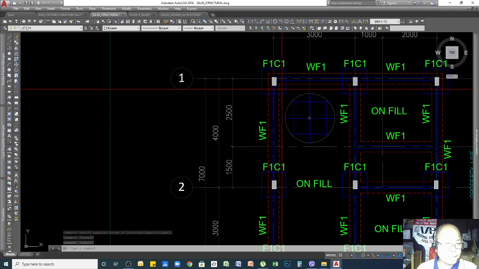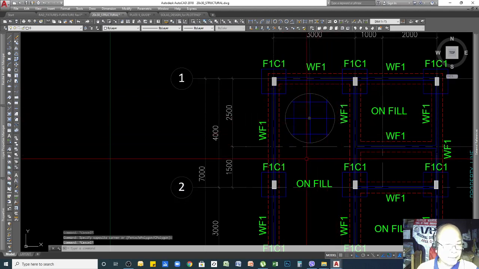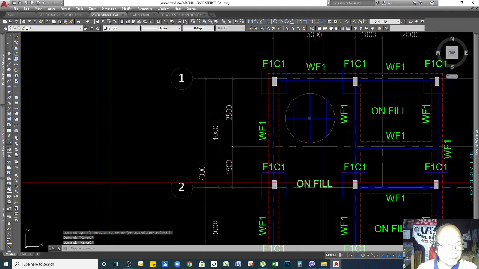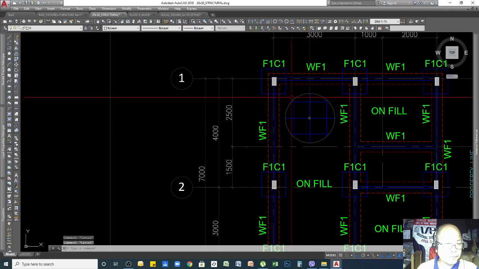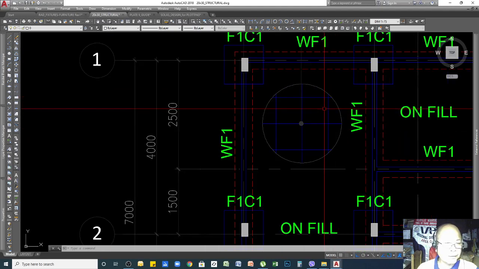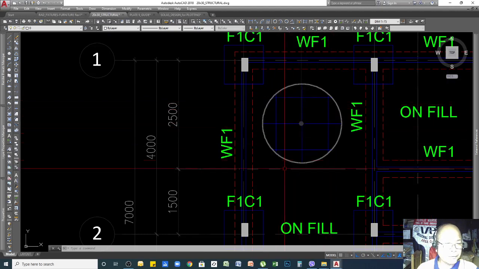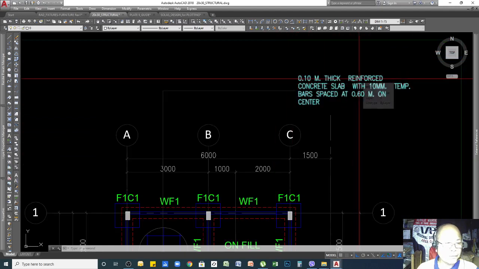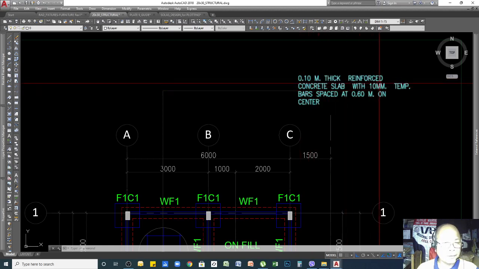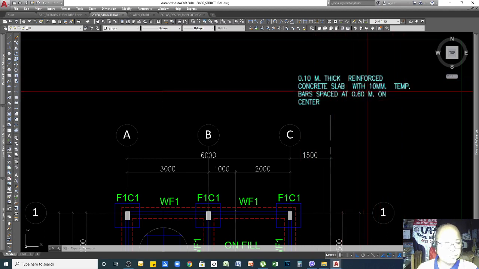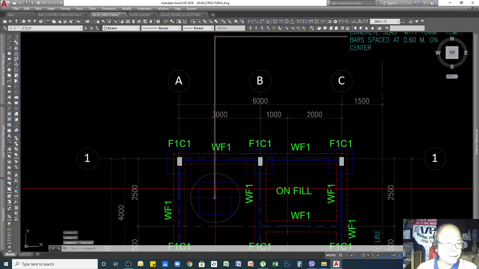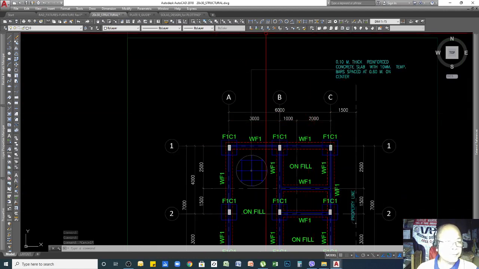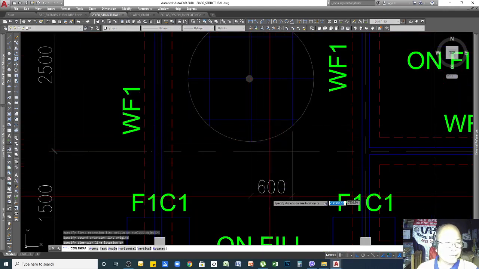And then this part is an indication that inside your slab, after you put filling to elevate the level of your flooring, you need to put concrete as your flooring. Your concrete has reinforcement or steel bars, so it is indicated here. The thickness of the slab is 0.10 meters or 100 millimeters. Concrete slab with 10 millimeter temperature bars spaced at 0.6. Temperature bars are the steel bars that you need to use to reinforce your flooring, and they are spaced 600 in between. If you double check that measurement, it is 600.